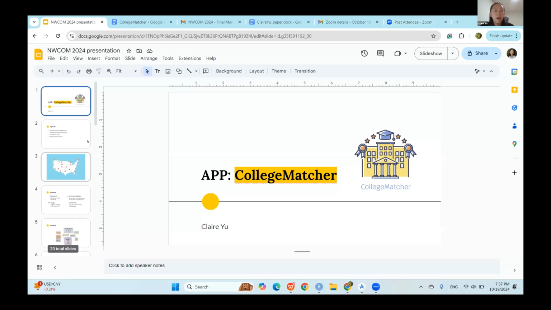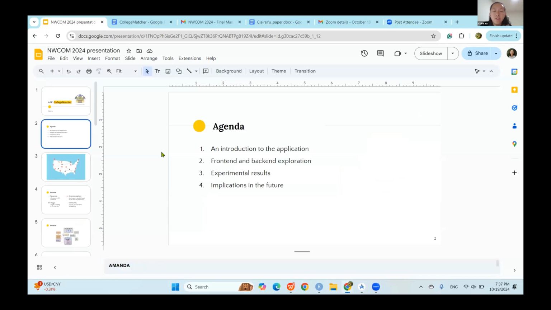All right. So I created an application called CollegeMatcher. Today's agenda will be an introduction to the application. I'll be talking about the front end and back end exploration, my experimental results, and the implications in the future.